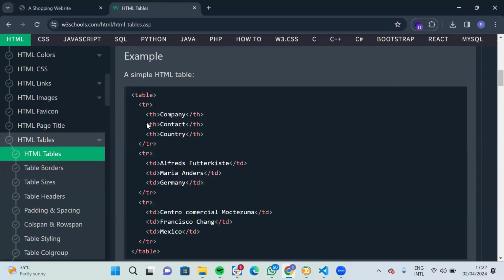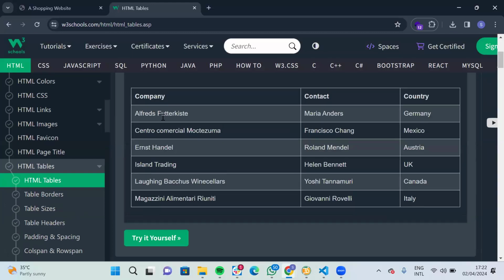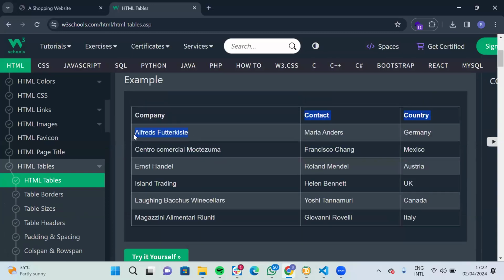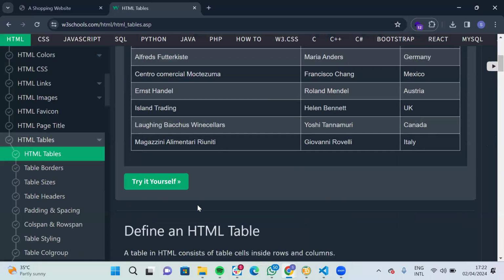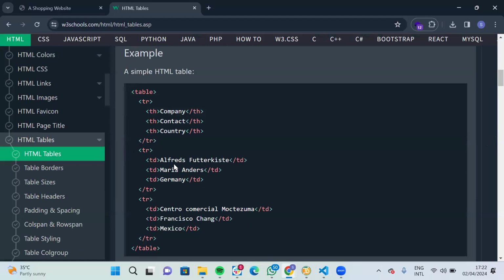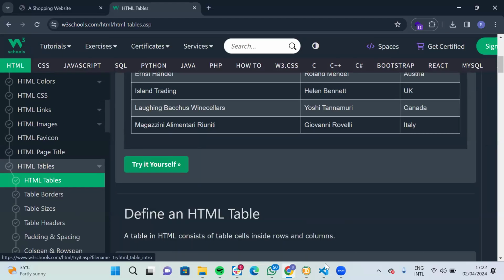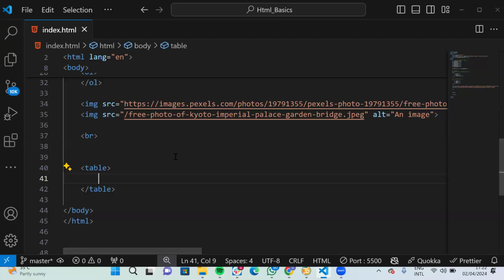You specify your table row, and at the same time, we have table head. You can see that company is different from Alfred right here. The way company is highlighted is different from the others. Company is the head, the table head. That is the name of the section under company. So contact and country. So we have table head, we have table data.